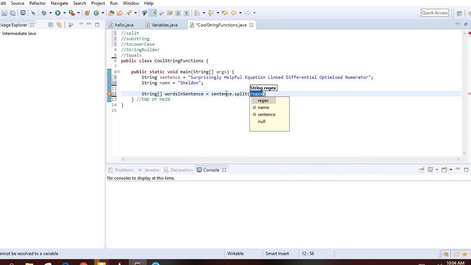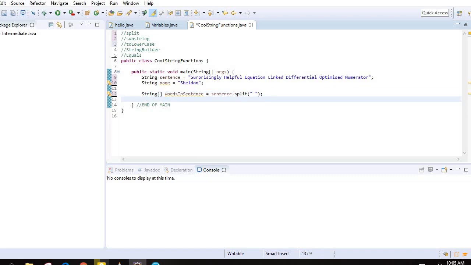What basis do you want to split? You can split basing on any letter here. I can split basing on I, L, whatever. We're going to split basing on the space. So when it finds this space, it splits the words. So that is our argument. So now we have words in sentence. So that is like 1, 2, 3, 4, 5, 6, 7. Those are 7 words.